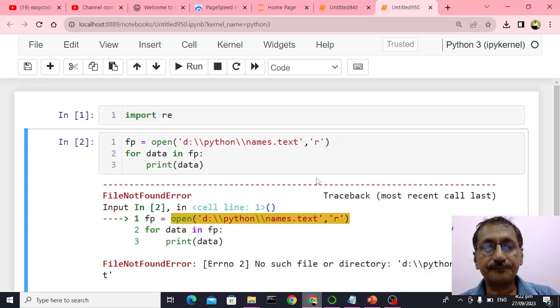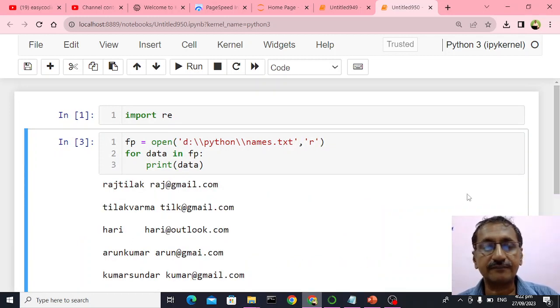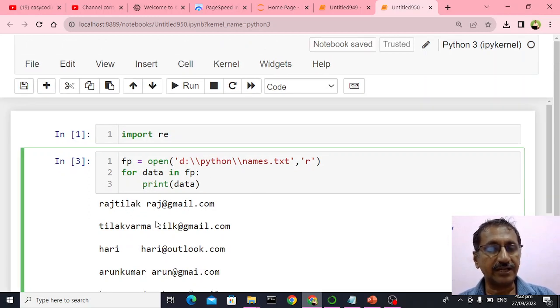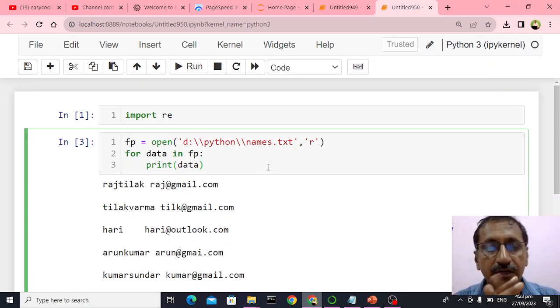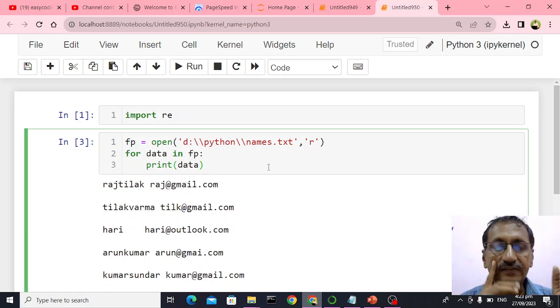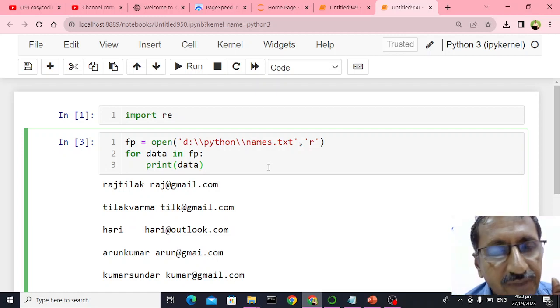You can see here, yeah, it's not TX, it's TXT. Look at this, we got the data. So you can see here, we opened the file, read the data one by one, and printed it on the screen. Now you can see we have the name, then the email ID. Name followed by email ID. Now my pattern is, I want to look at the email ID alone.